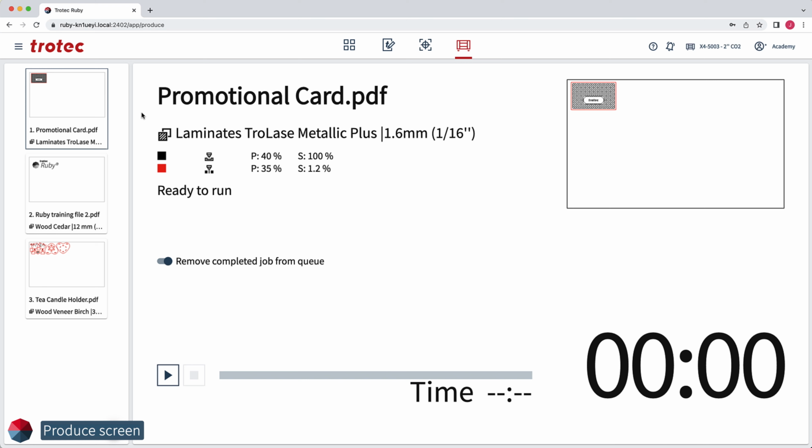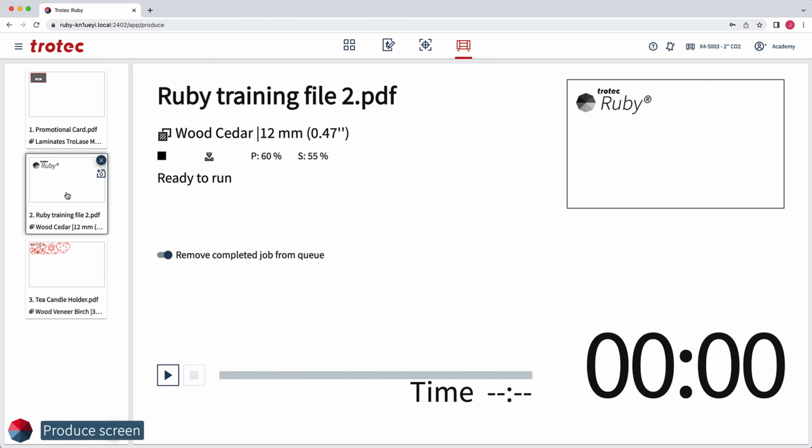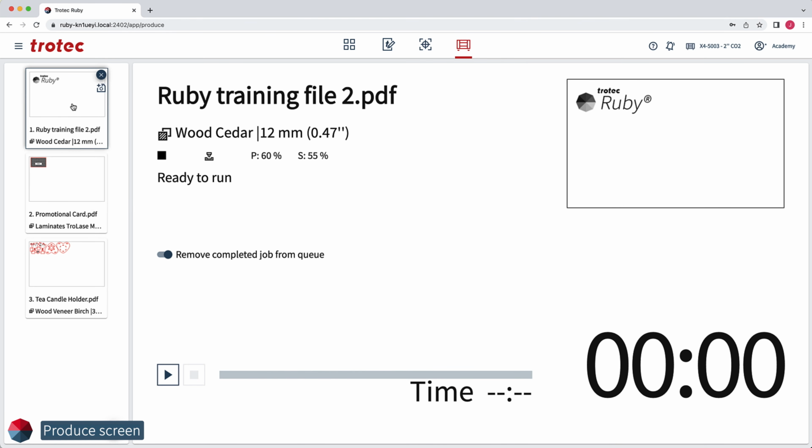The Produce screen will show the job queue and a summary of the job where you have the name, material and its effects. You have the option to remove a completed job from the queue, select jobs and rearrange the order with a drag and drop action. And it also works as a Run on Status screen and informs about the calculated laser processing time. Before starting a job, please do make sure that your machine is properly prepared for the laser process.